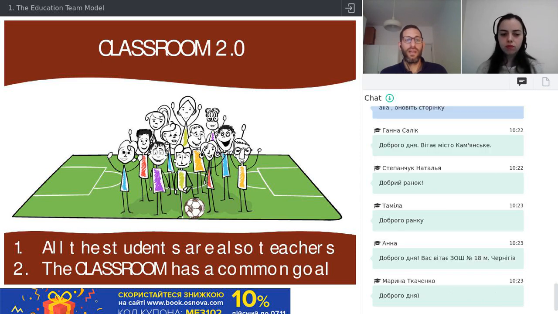And the second one, the classroom has a common goal, is a bit more tricky, a bit more complex. But I think that if you use it in the classroom, it can change the culture of the classroom.